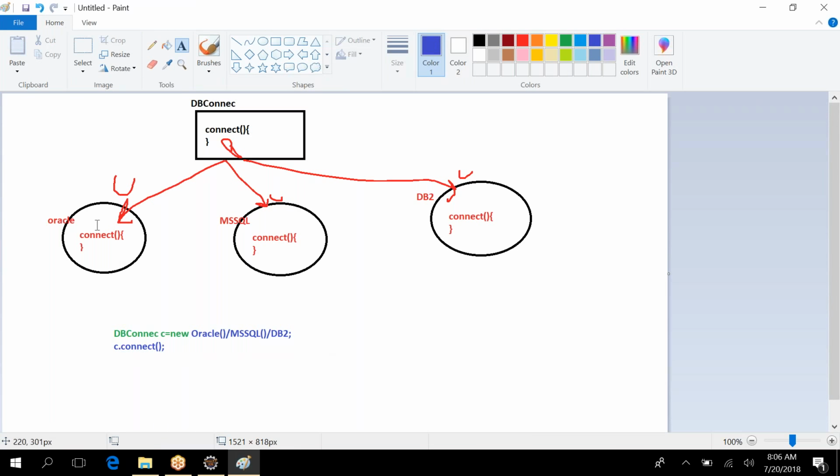So when my database is Oracle, he is going to call this, so it will connect to Oracle DB. When my database is MS SQL, he is going to call this. It is going to connect to MS SQL DB. When the database is DB2, he is going to call this function. So the connect function will be called from here.